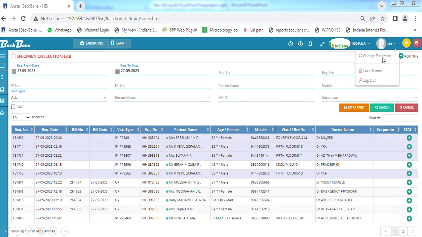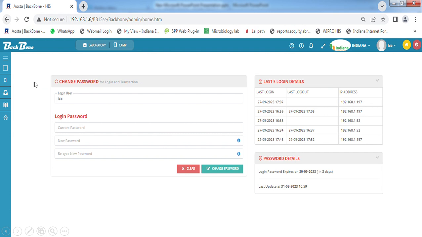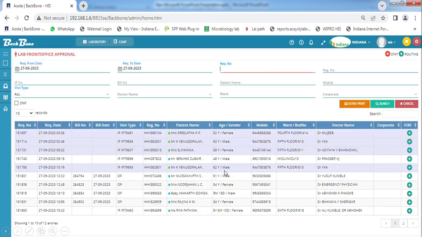So we'll go to change password. The moment you click on this, this is the window which opens. Your username has already come. The present password will be 1234. Then you can give whatever password you want and click change password. Immediately your new password is ready to use. Once you do it, the same home window, lab front office approval, gets opened up.